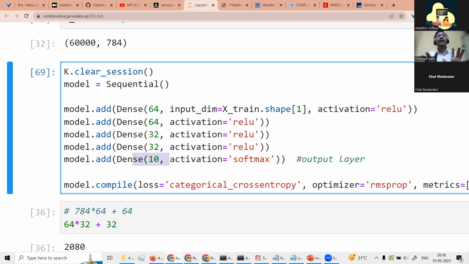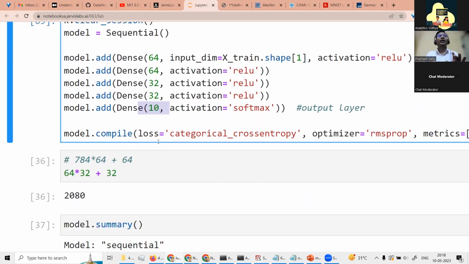How many layer network is this? Five layers: four hidden layers and one output layer. The output layer has softmax as its activation function. And why 10 here? Because we have 10 class labels, right?